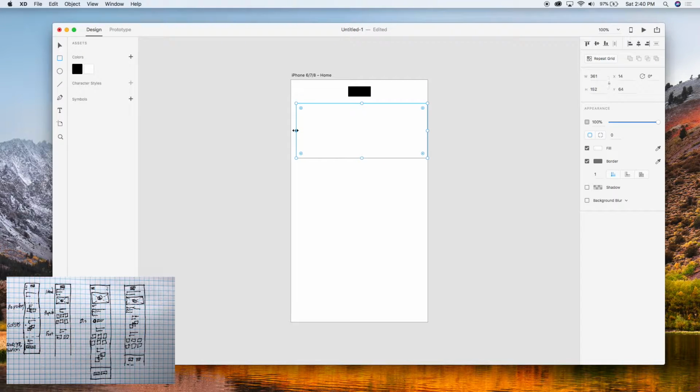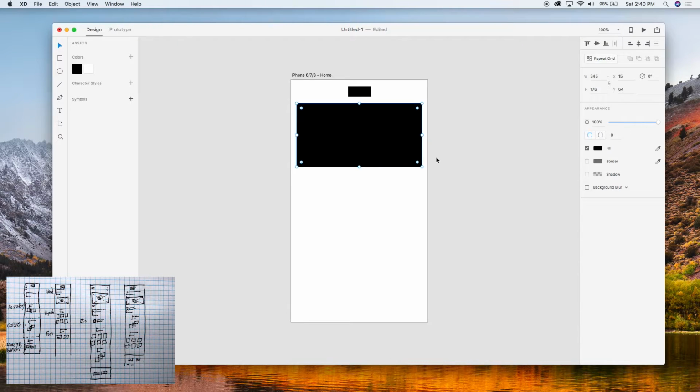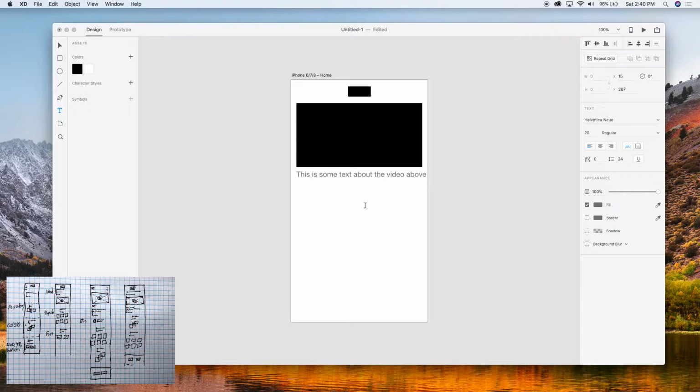Another thing I think we're going to do is let's just do a video. So we're going to have a video placed here. I'm not sure what the exact dimensions are, and that's okay. We don't need to know right yet, but I do think we should just shrink this up a little bit. Okay, that's looking better. And then we can come here and we can have some text. This is some text about the video above.